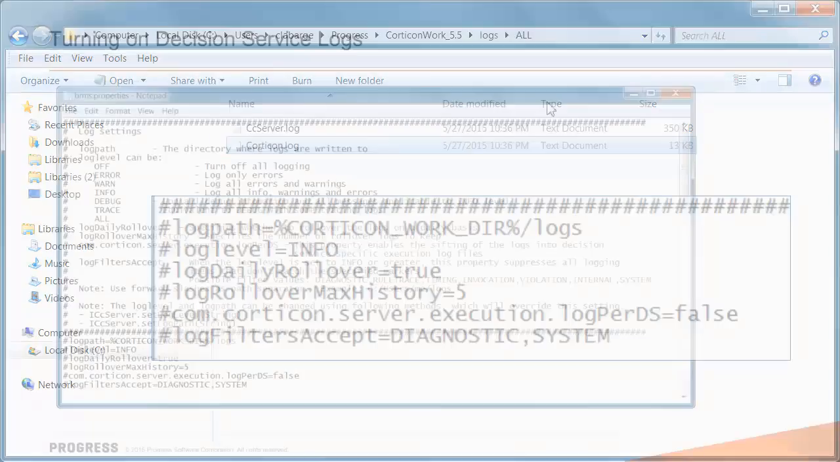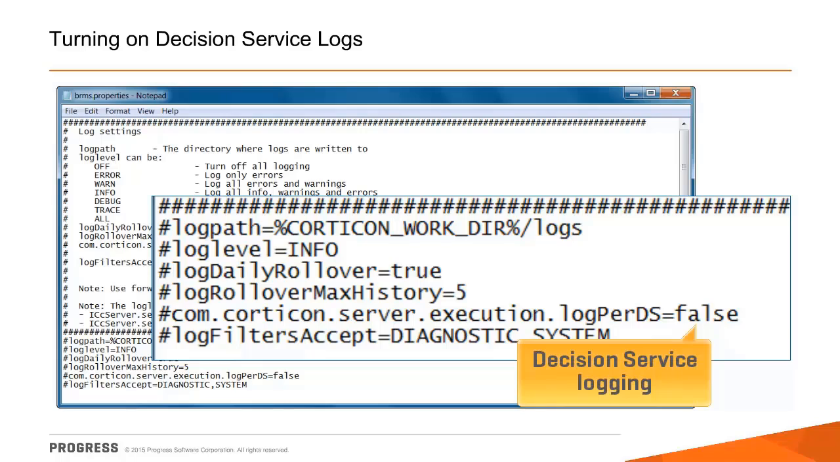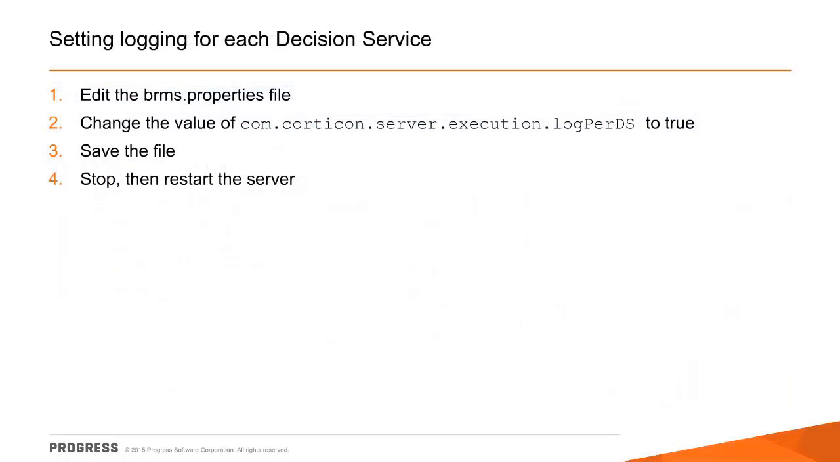In special cases, you may want to temporarily separate the log at the decision service level. Setting the log per DS property equal to true turns on decision service logging. The steps are the same.